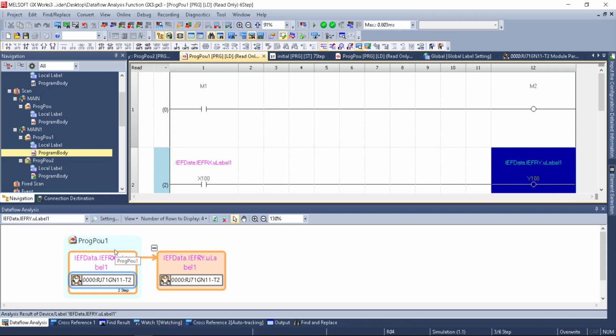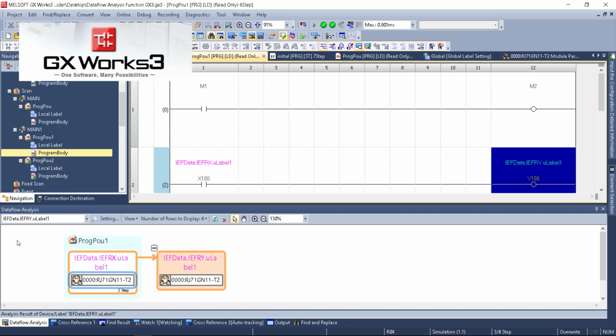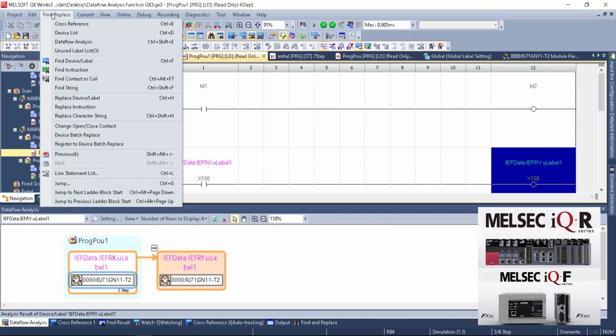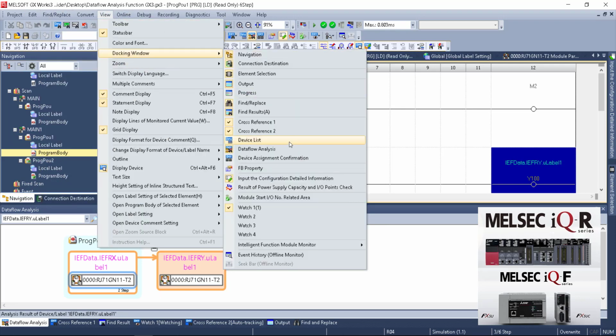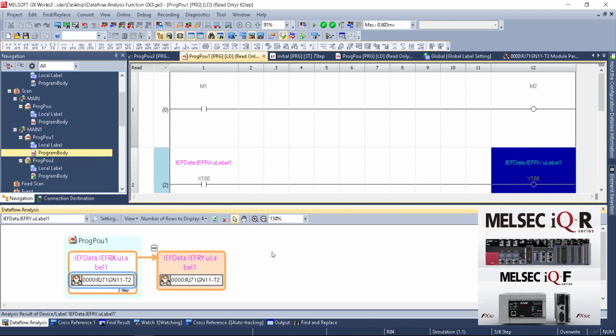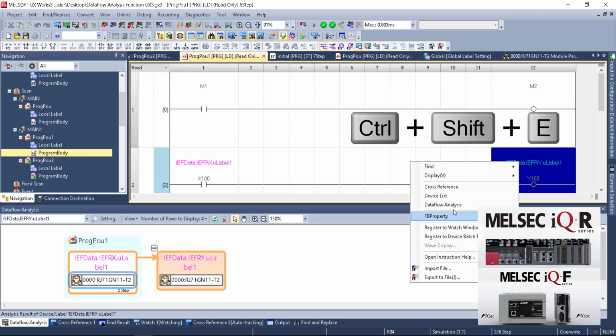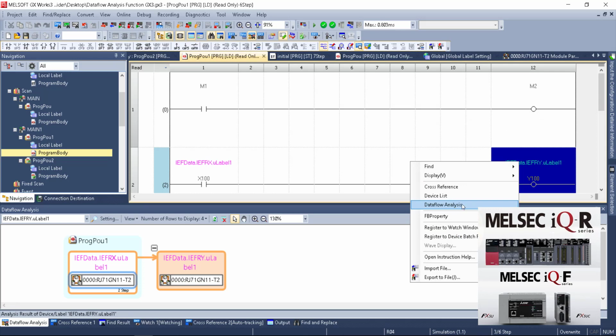So again, quick summary, data flow analysis is included with GX Works 3, and it works with iQ-F and iQ-R. We can get to it very quickly by going to Find and Replace, Data Flow Analysis, or View, Docking Window, Data Flow Analysis, or hitting Control, Shift, E, or right clicking and choosing Data Flow Analysis.